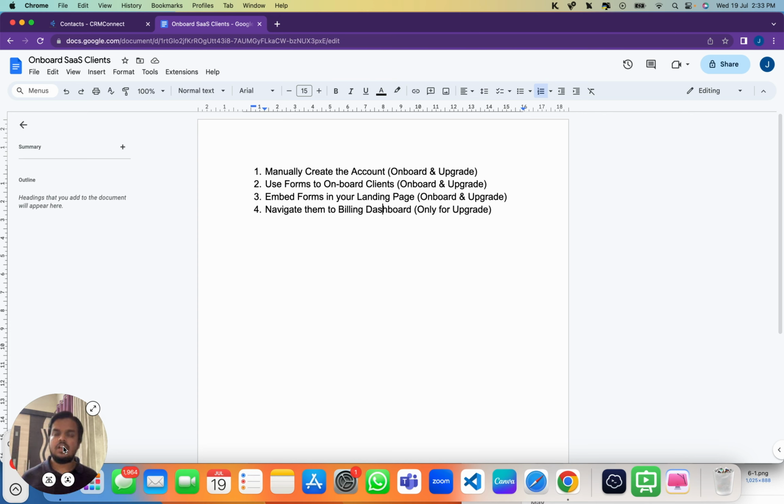For example, you can onboard a customer by manually creating their account, but then you can upgrade them through a form. So that's the kind of flexibility that you get with GlideCampaign, and we're going to look at all the available options that we have over here.